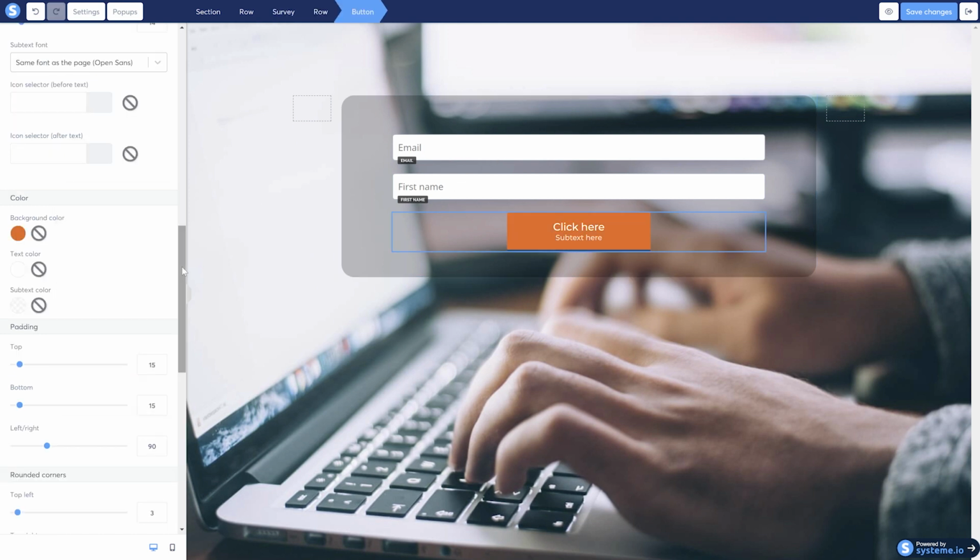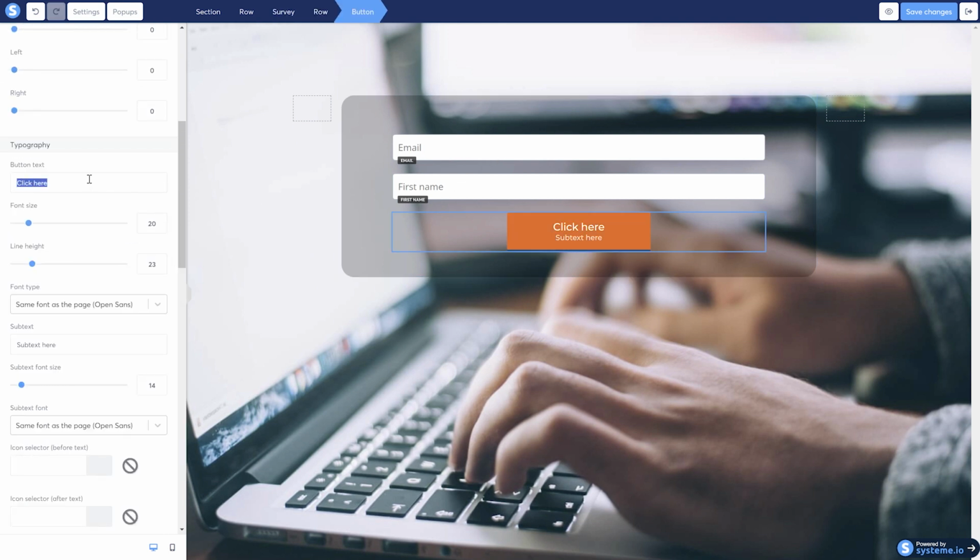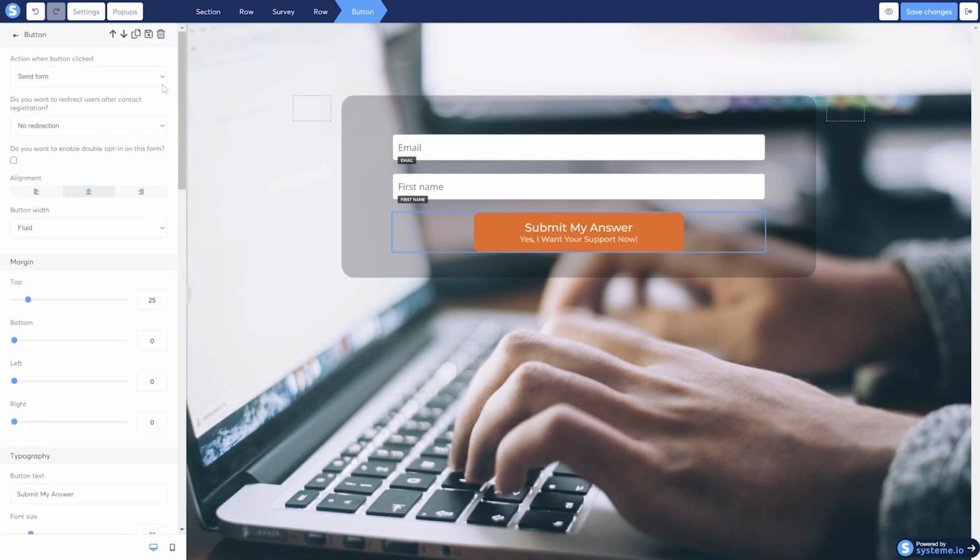Also change the design of the button here so it matches your brand design and colors, etc. Important, here you also need to define what happens next when someone submits this form. This here must be on send form, otherwise your funnel won't work and the new contact will not get added to your list. By default, once the form is submitted, the next page in your funnel will be shown.